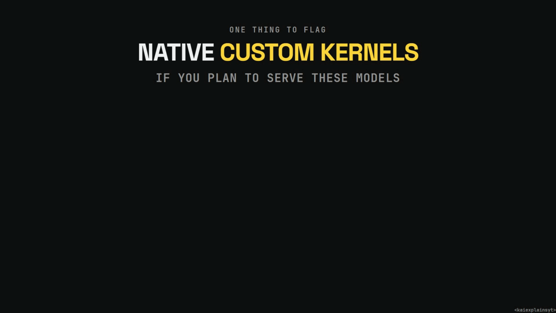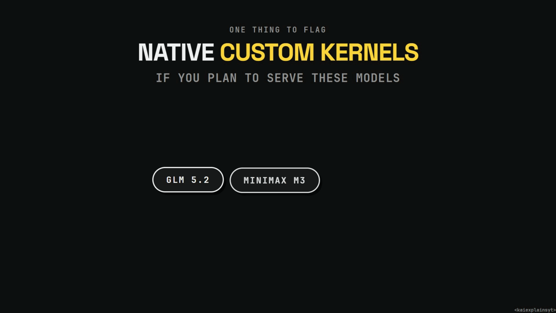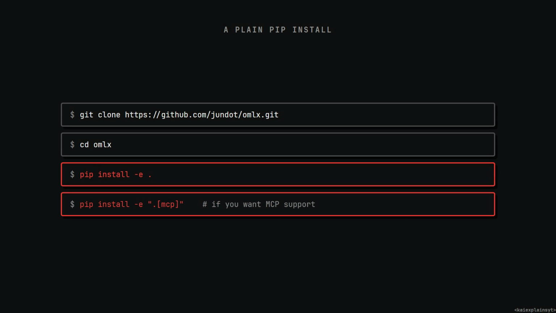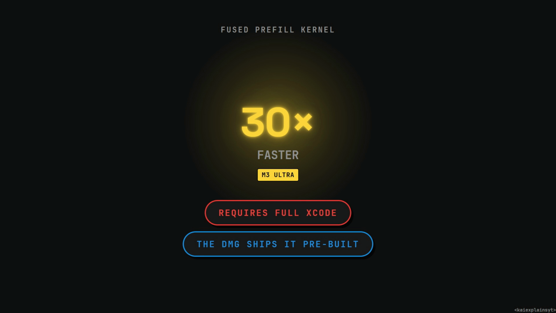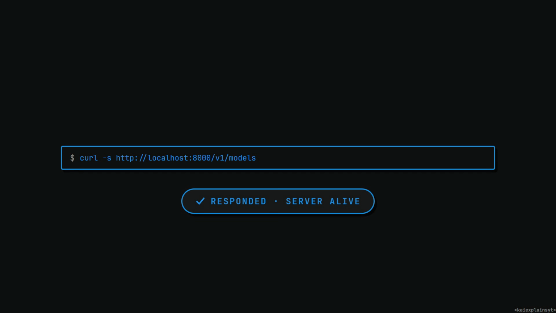One thing to flag before you pick your path. If you plan to serve any of the models that have native custom kernels like GLM 5.2, Minimax M3, or Qwen 3.5, a plain pip install silently skips those kernels and the model falls back to a much slower code path. The project reports the fused prefill kernel running roughly 30 times faster on an M3 Ultra for those models. Getting the kernels requires full Xcode, not just command line tools. This is the simplest reason to prefer the DMG for most people. It comes with everything pre-built. Once you've installed, confirm it's alive with a quick curl.